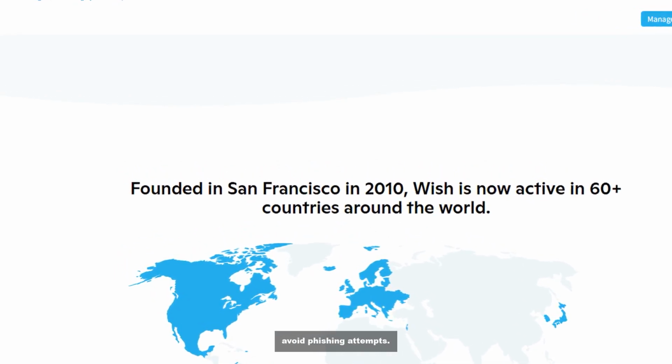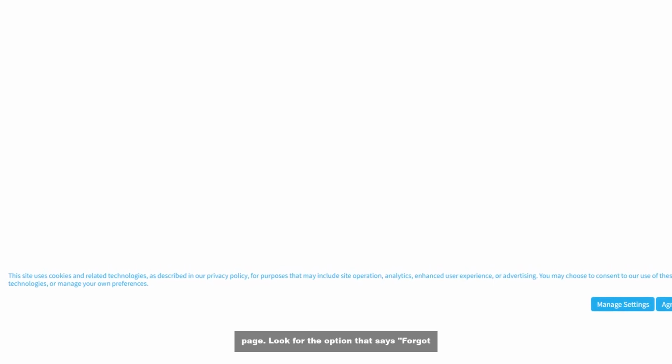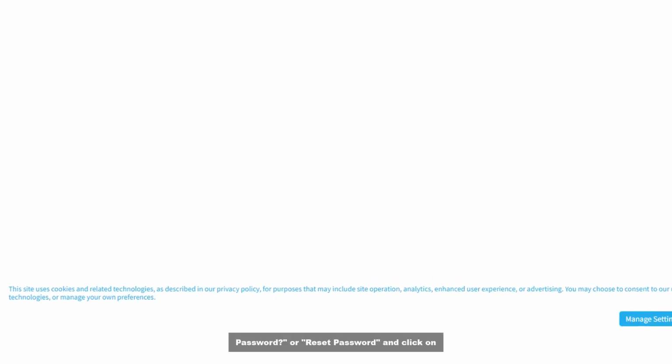Step 2. Go to the login page. On the Wish website, navigate to the login page. Look for the option that says Forgot Password or Reset Password and click on it.